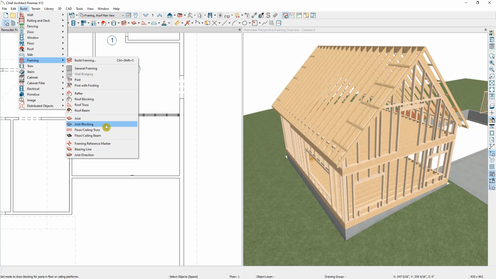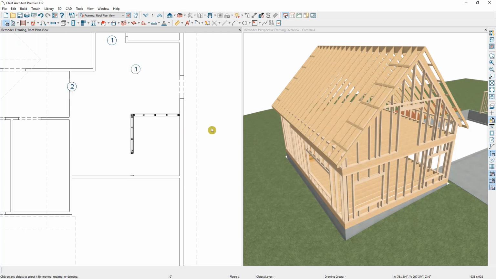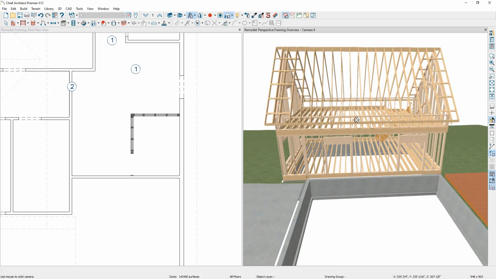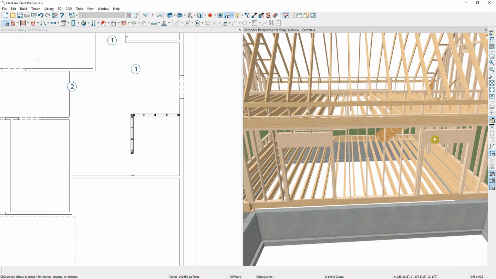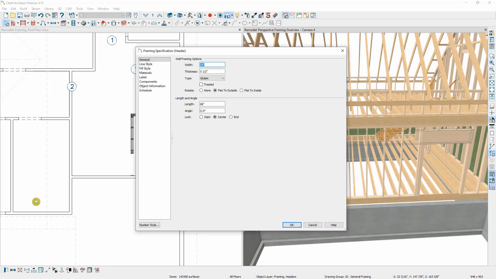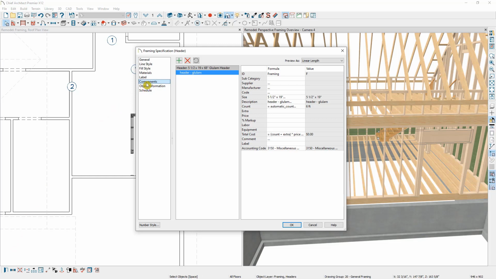So next, let's talk about the materials list features in Chief Architect. In Chief Architect, you can add pricing and materials list information to objects like walls and doors and windows and framing. So with these two glulams selected, I'm going to open them up, and then I'm going to go down to the components panel. And here you can add any sort of information like your supplier or manufacturer or code, and this information will get relayed over to the materials list.